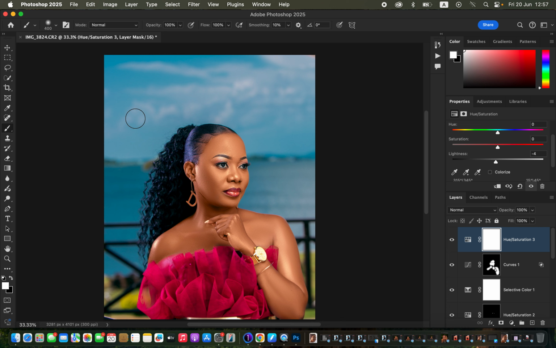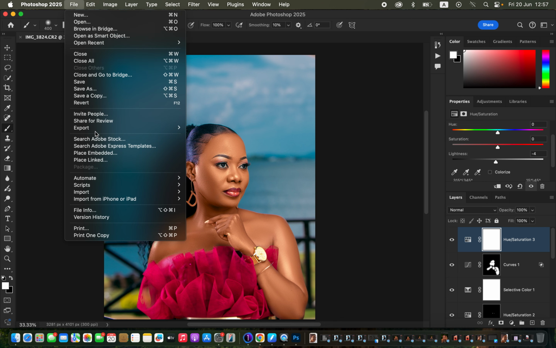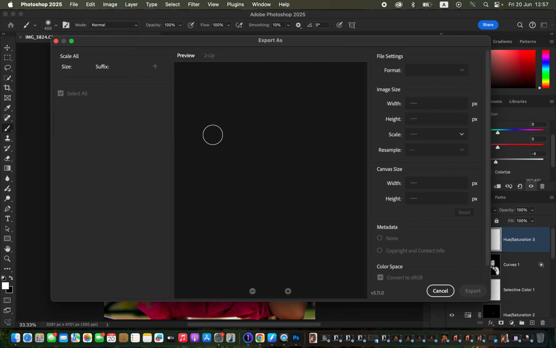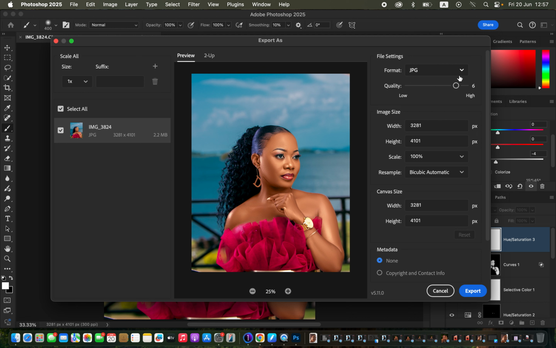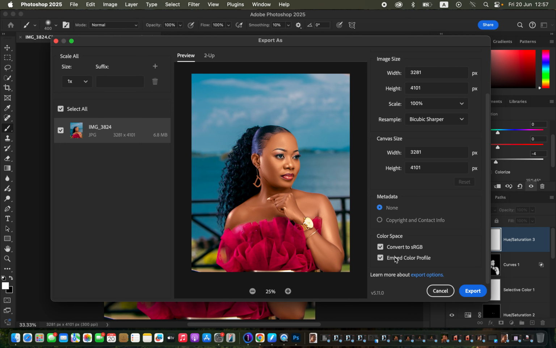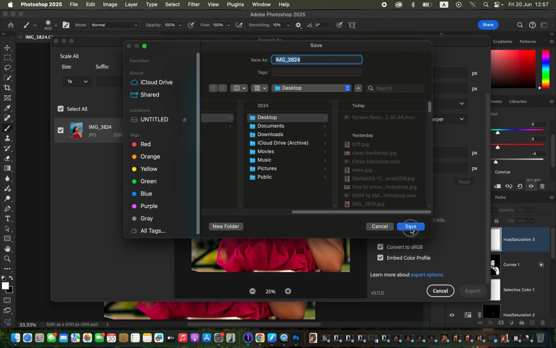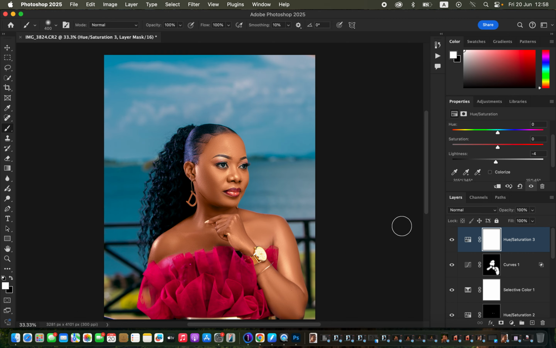So in order to save the image, simply come to File, Export, and come to Export As, and it's going to open up the Export As window right here in Photoshop. And make sure the format is set to JPEG, quality to the maximum, which is 7 for this case. The resample is set to bicubic sharper, and make sure under color space, convert to sRGB and embed color profile have been checked, and click on export in order to save the image in whatever location that you want. So this is how you can edit a photo in Photoshop from the very start to the very end.